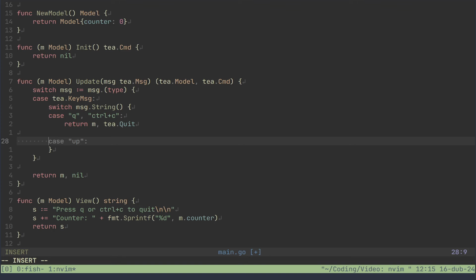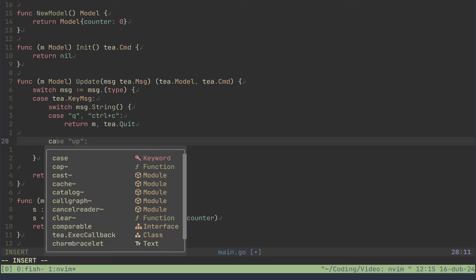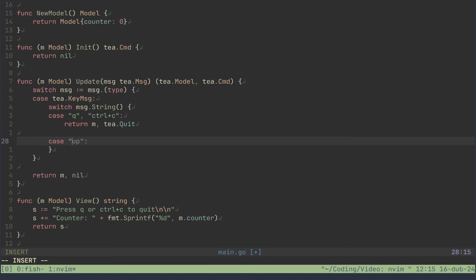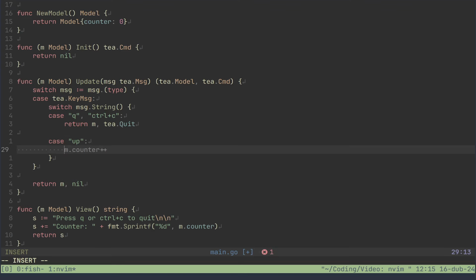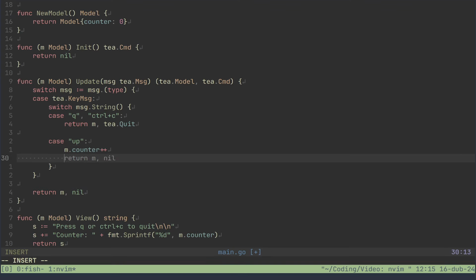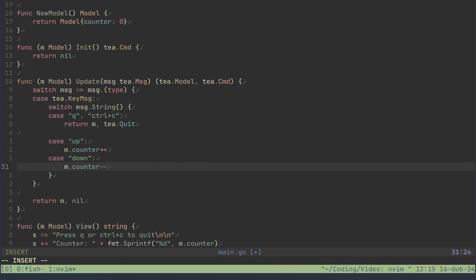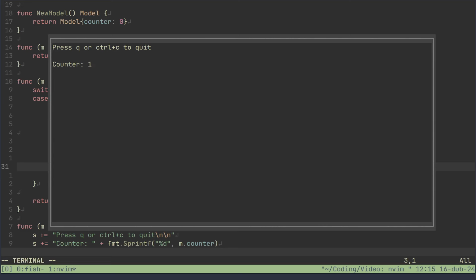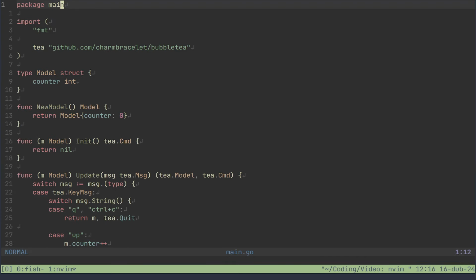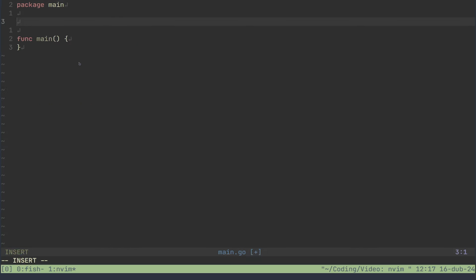So let's handle some key presses to modify the counter. If the user presses up, we increment the counter, and if the user presses down, we decrease the counter. And when we run our program, we can see that we can control the counter by pressing the arrow keys. So that's everything for this quick example.